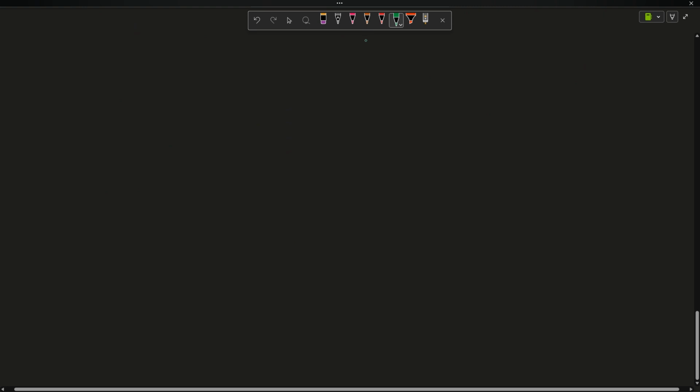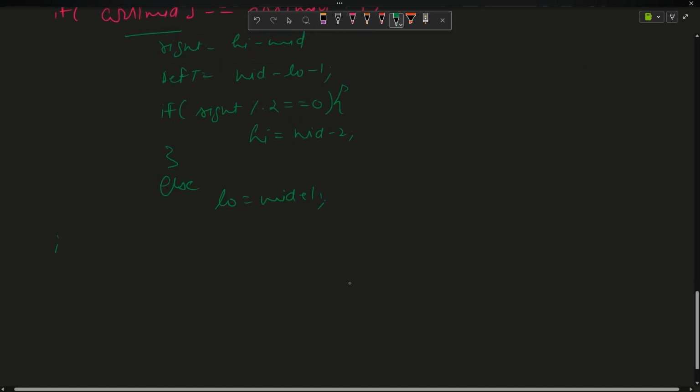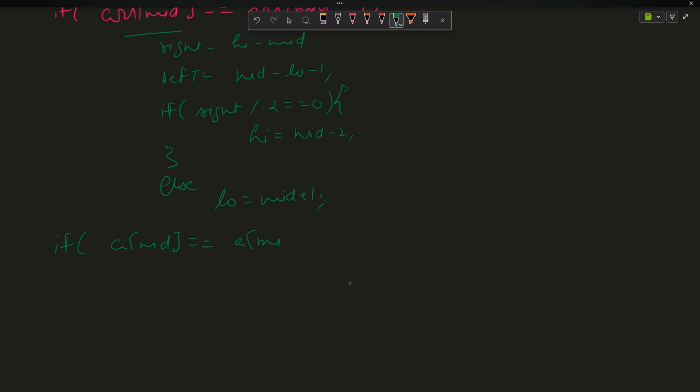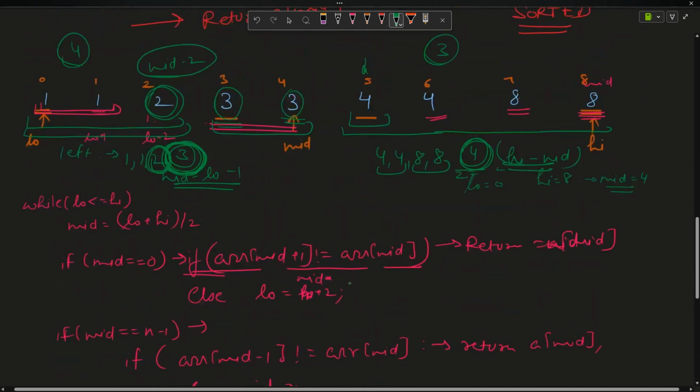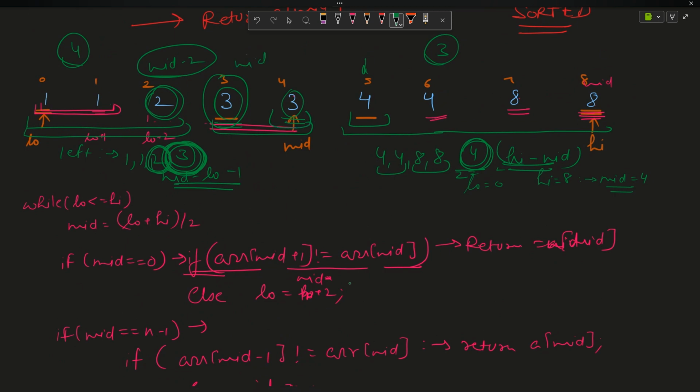But moving on, I can also find the element on the successor. So if a of mid equals a of mid plus 1, what will happen then? So I have to revert this case, that is mid is here. Suppose mid is here and my mid plus 1 will be here. In this case, again I will find the left elements, again I will find the right elements. What are the left elements now? My left elements will be 1, 2, 3, that is mid minus low. These are the elements on the left.